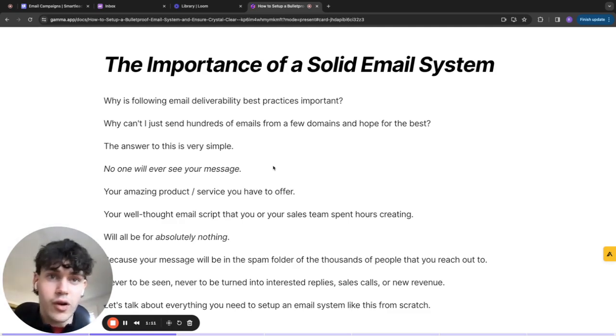Your amazing product and service that you and your team spent hours and thousands of dollars on to perfect, your well thought out scripts and messages and things you've been building, it will genuinely be for absolutely nothing, because nobody will ever see it. Your message will be in the spam folder of the thousands of people that you reach out to. It is literally that simple. Never to be seen, never to be turned into interested replies, sales calls, or new revenue for you and your business. So let's talk about everything you need to set up an email system from complete scratch, to do it safely, to do it properly, so that you don't run into this problem.